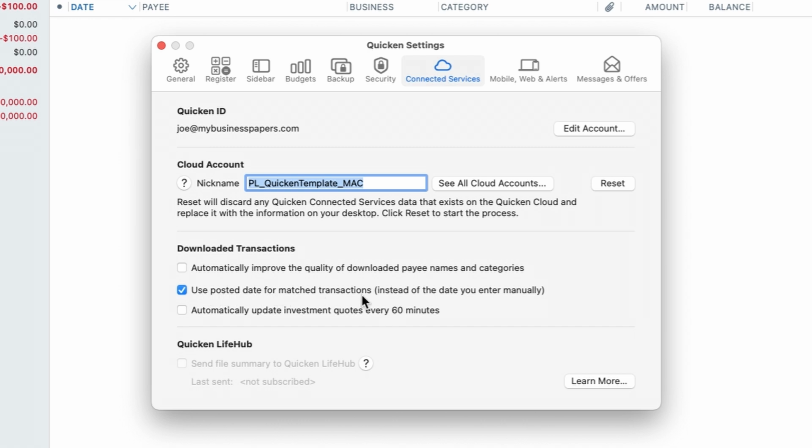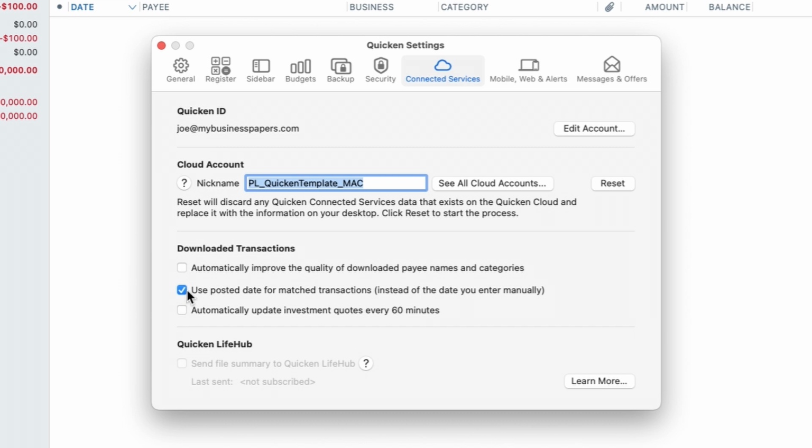Use posted date for matched transactions instead of the date you entered manually. Yeah, I would do this. The posted date is basically the date of the transaction on the bank's website. You can actually change the date in your register, and Quicken holds on to both of those. But when you preemptively enter something in the register, Quicken might download stuff and try to make a match with other stuff that's already in there. And it's going to work better if you have this on and use the posted date.